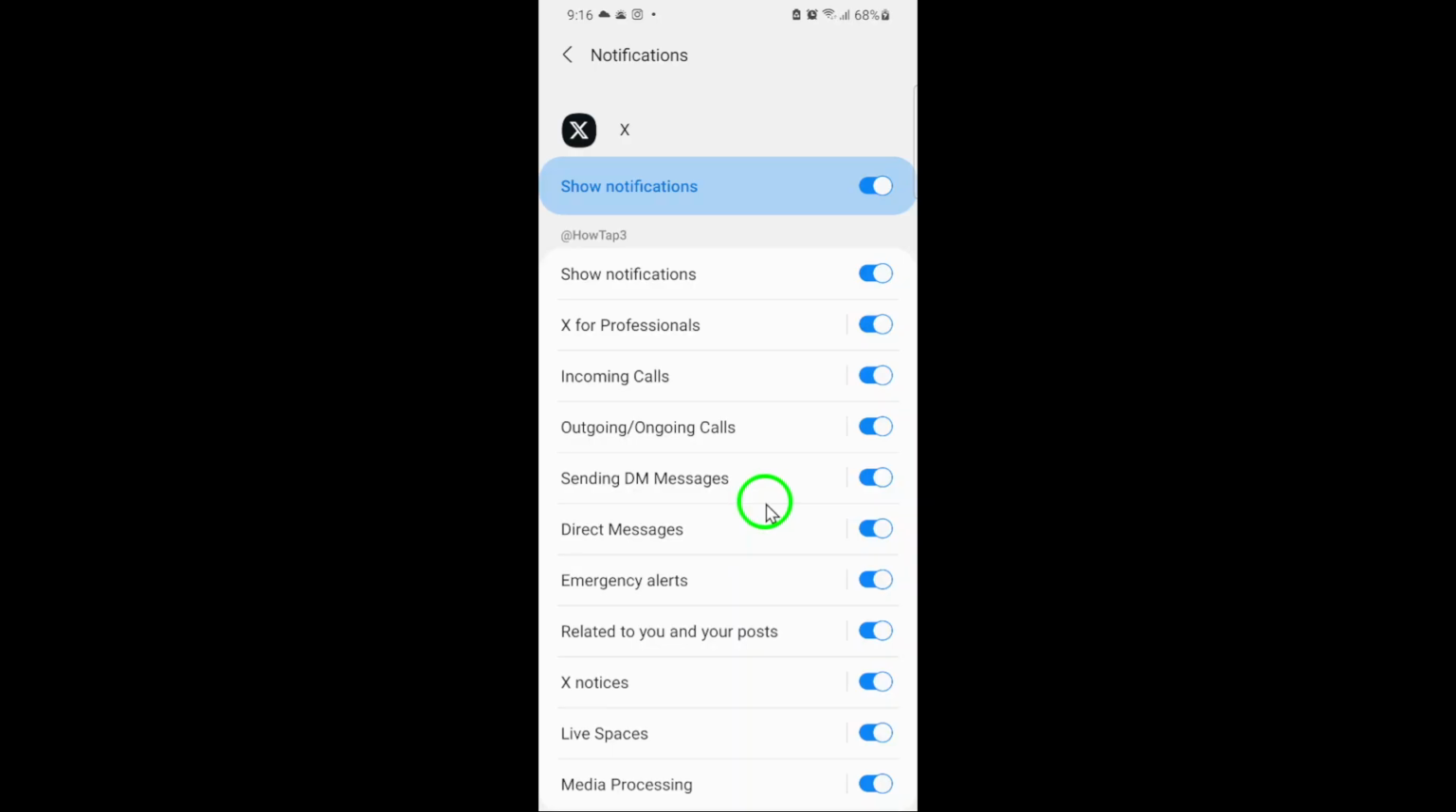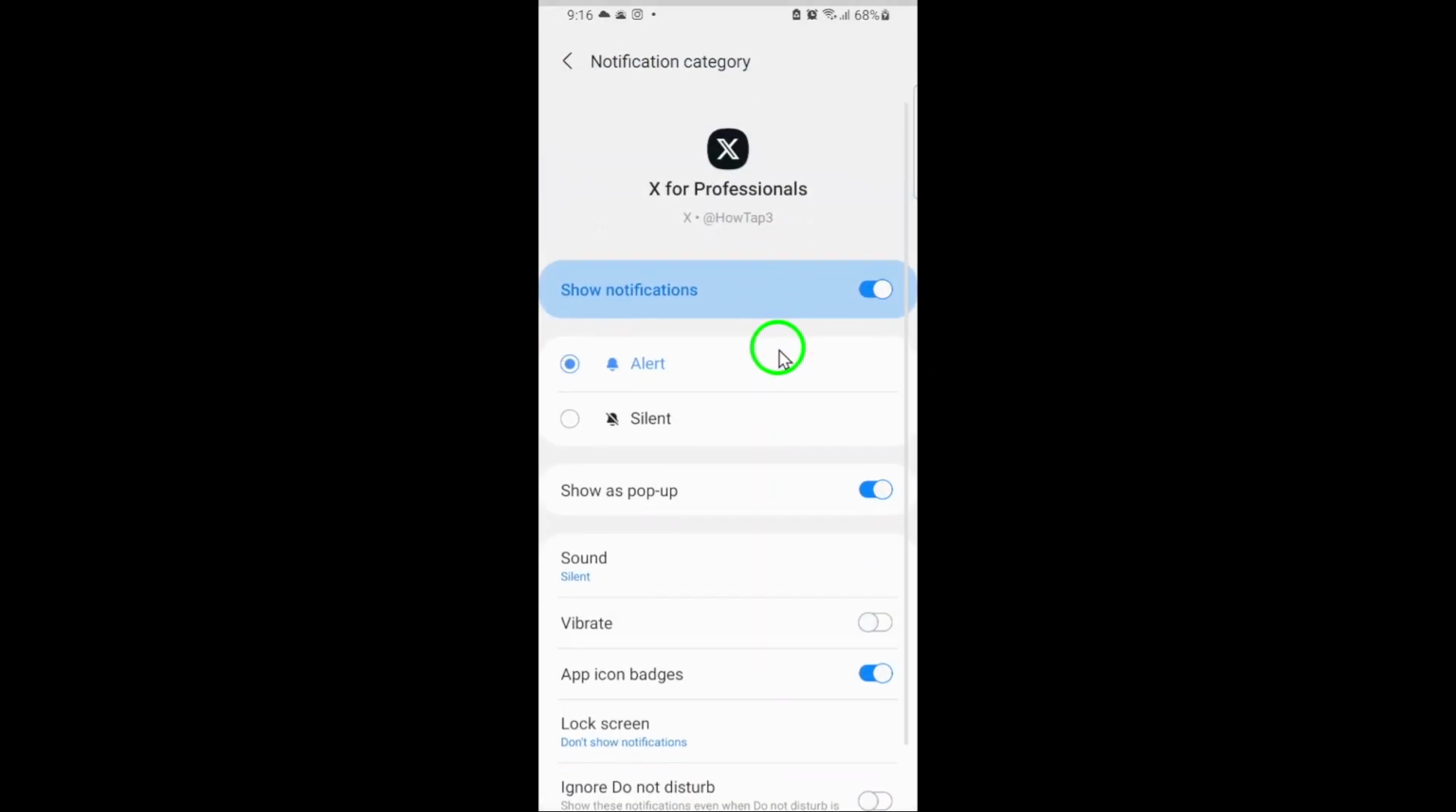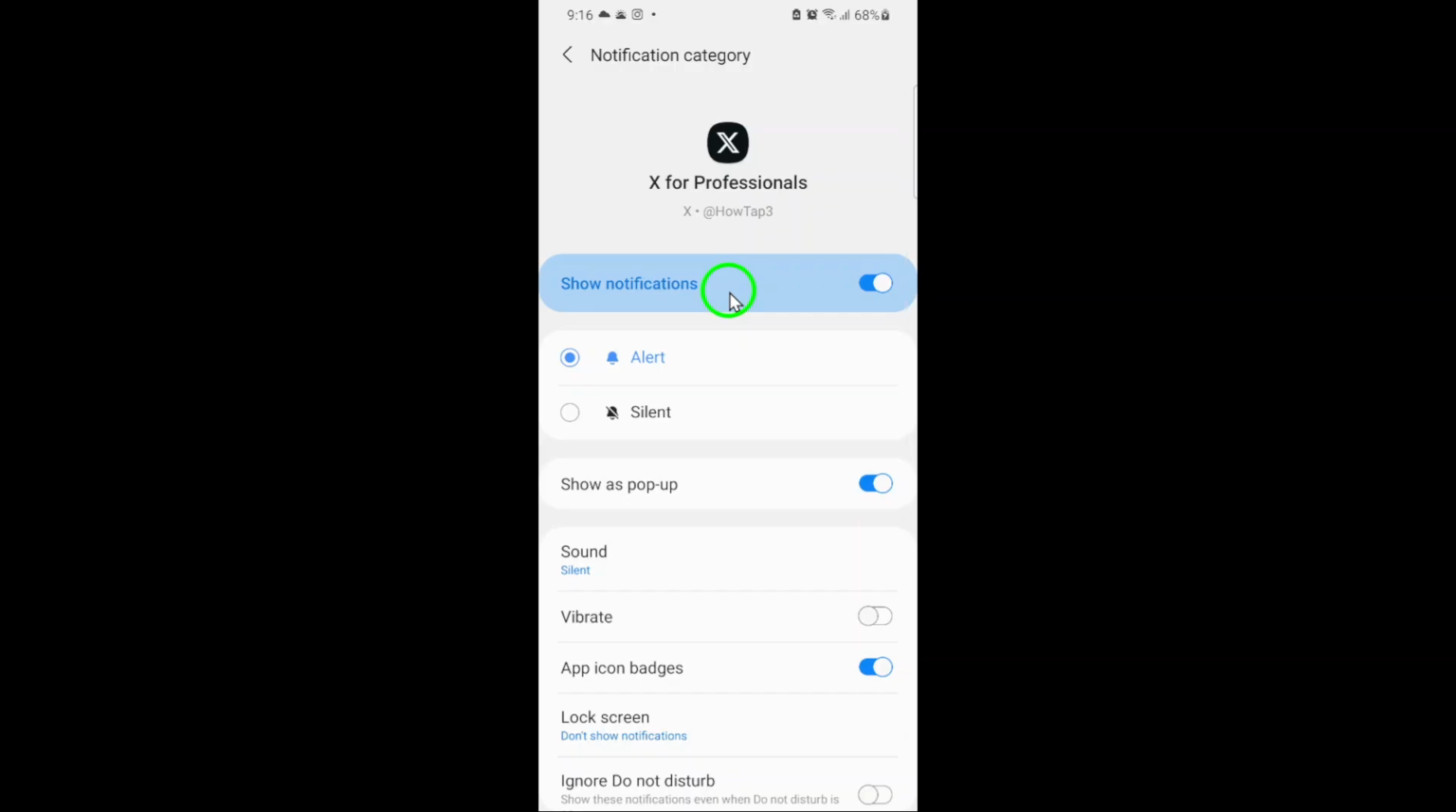Now look for the category labeled X for Professionals and tap on it. This category handles notifications specifically related to your professional activities on X. Once you're in this category, you'll see options to customize these notifications.